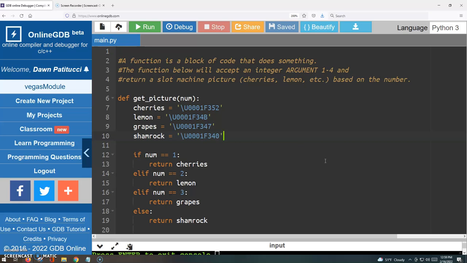And this is going to be a continuing example here, but I'm going to start with just one function. Ultimately, I'm going to end up with a little slot machine program, which generates the pictures of the slot machine, like cherries and a lemon and grapes, I think I have here. So we will take a look at this.